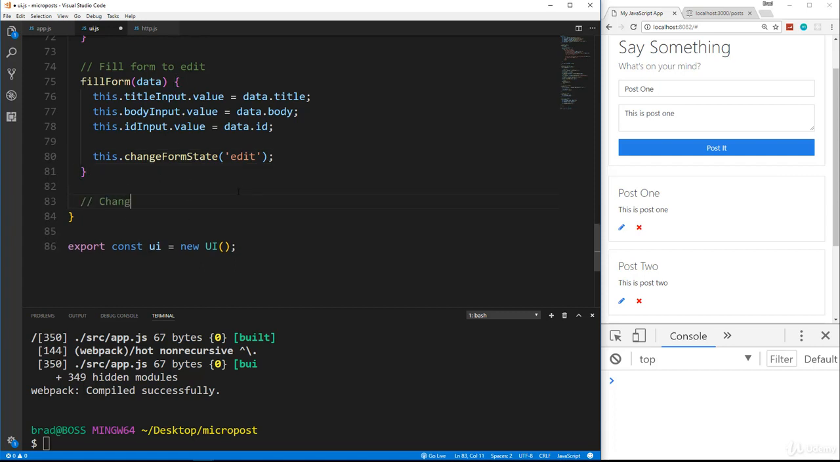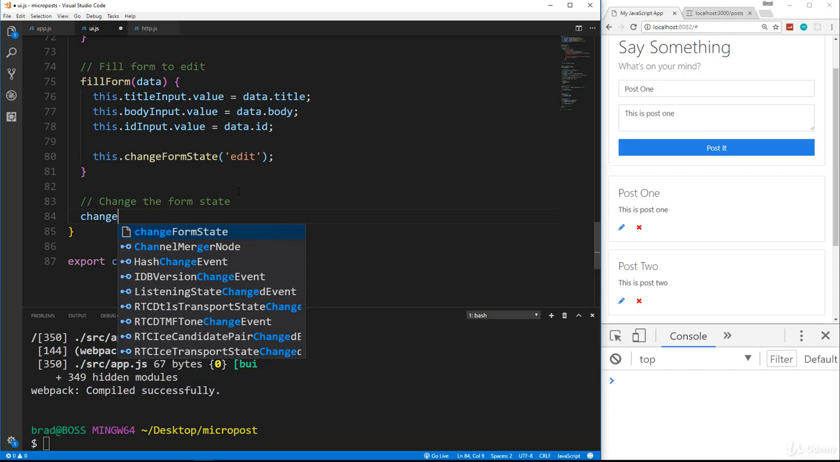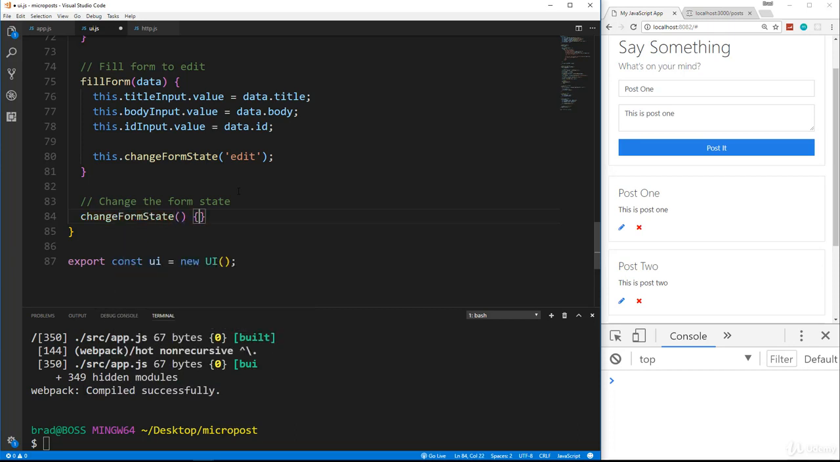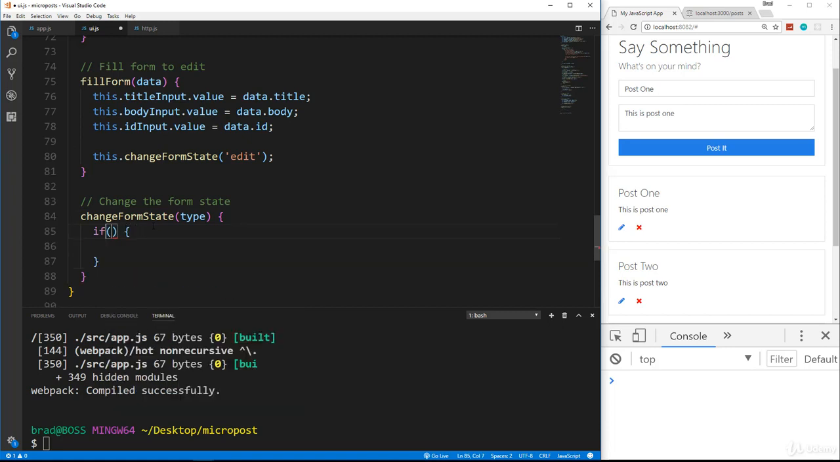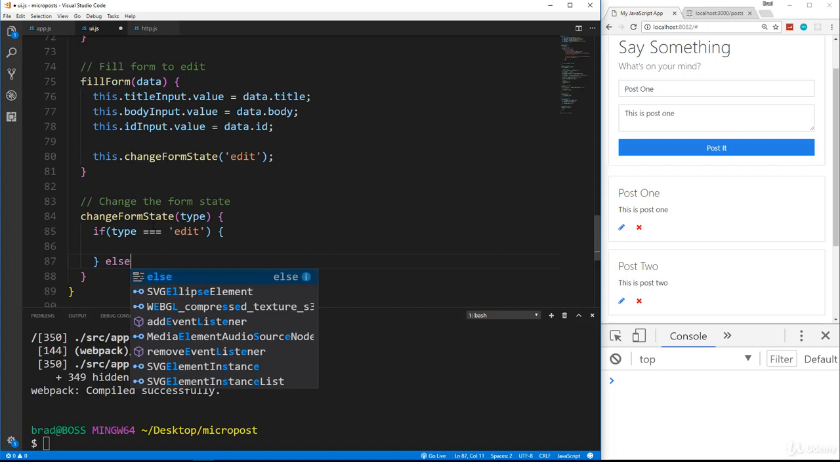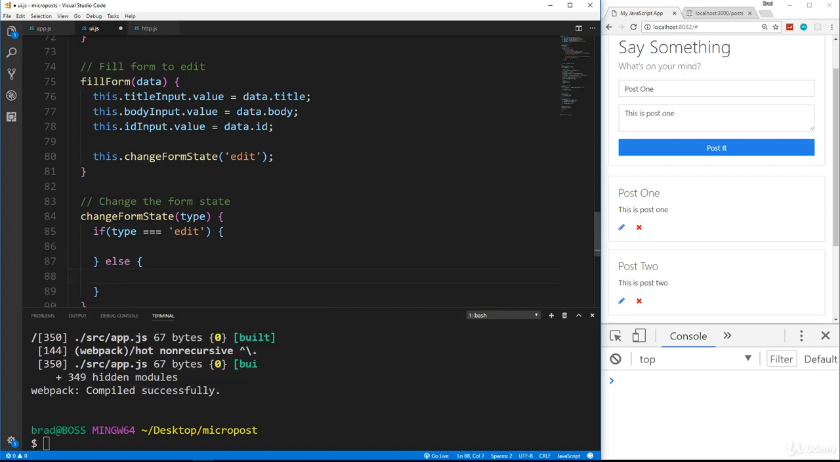So this will change the form state. Change form state takes in a type, which is what we're passing in here. So we want to do an if statement, and we want to say if the type is equal to edit, then we want to do some certain things, else then we want to do other things.